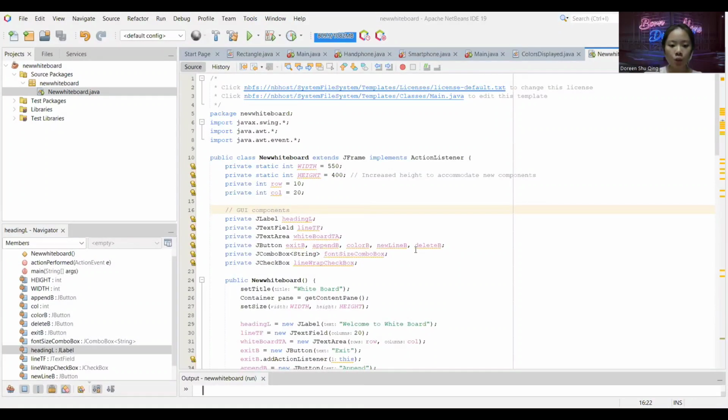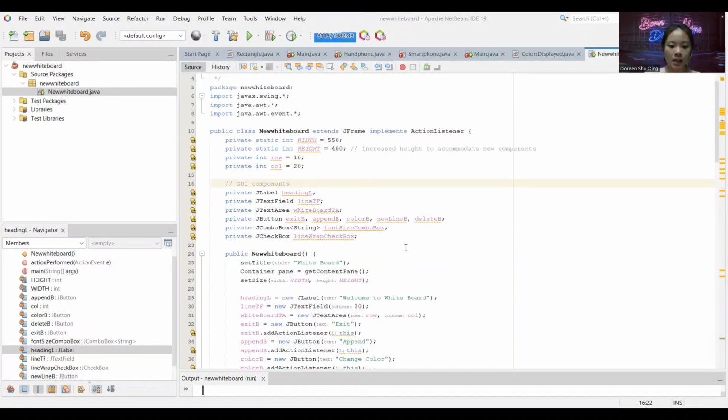Firstly, the JLabel, which is heading L. This label serves as a welcoming message, positioned strategically at 50-20. It creates a focal point and sets the tone for user engagement. Secondly, the JTextField, which is line TF, located at 20-00. It's the user's gateway to input text.